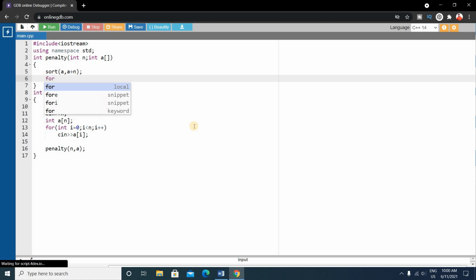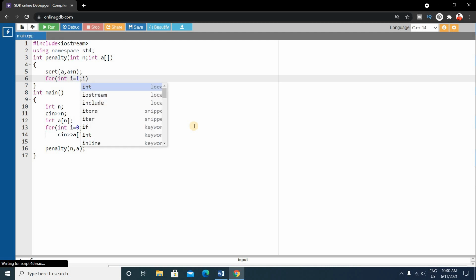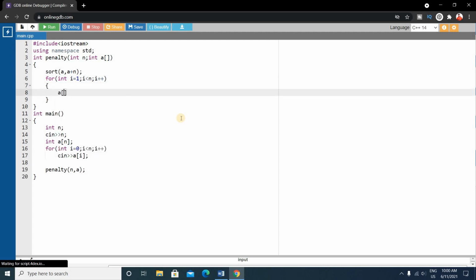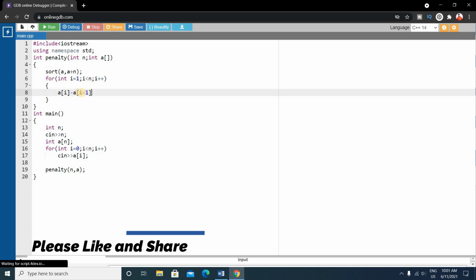So now we'll write a for loop. For int i equals 0, no, i not equals 0. So we'll write here i equals 1, i less than n, where n is the size of the array, and then i plus plus. So why do we write i equals 1 here? Because we'll subtract array of i minus array of i minus 1. So if i equals 1, that means array of 1 minus array of i minus 1, and array of i minus 1 is array of 0. So array of 1 minus array of 0. That's why we have written here i equals 1.